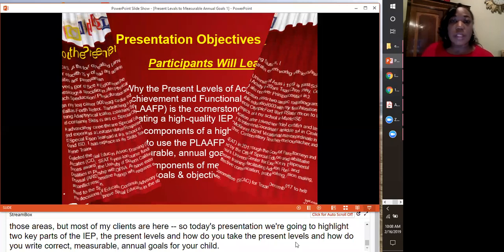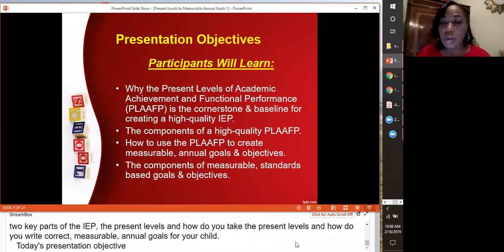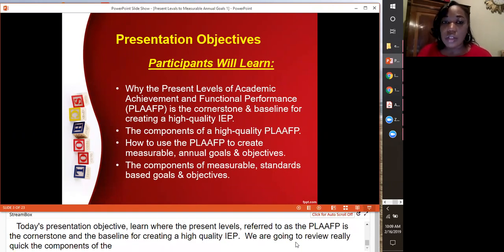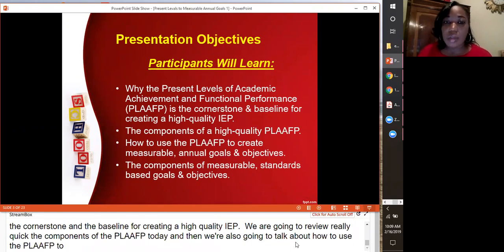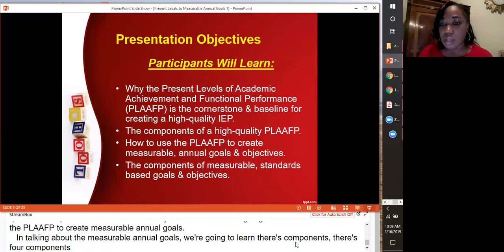So today's presentation objectives, it says you're going to learn why the present levels, or I'll refer to it as the PLAAFP, is the cornerstone and the baseline for creating a high quality IEP. You're going to learn the components. We're going to review really quick the components of the PLAAFP today. And then we're also going to talk about how to use the PLAAFP to create measurable annual goals. And then in talking about the measurable annual goals, we're going to learn there's components. There's 4 components to the measurable standards-based goals and objectives.